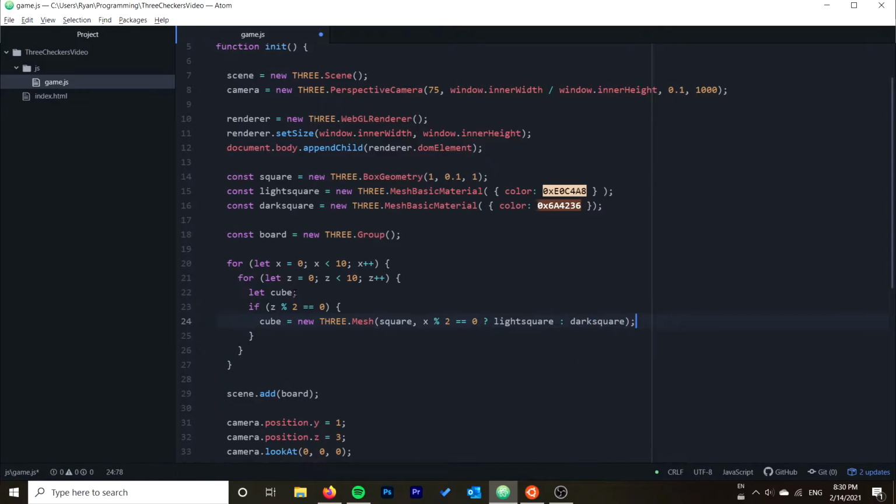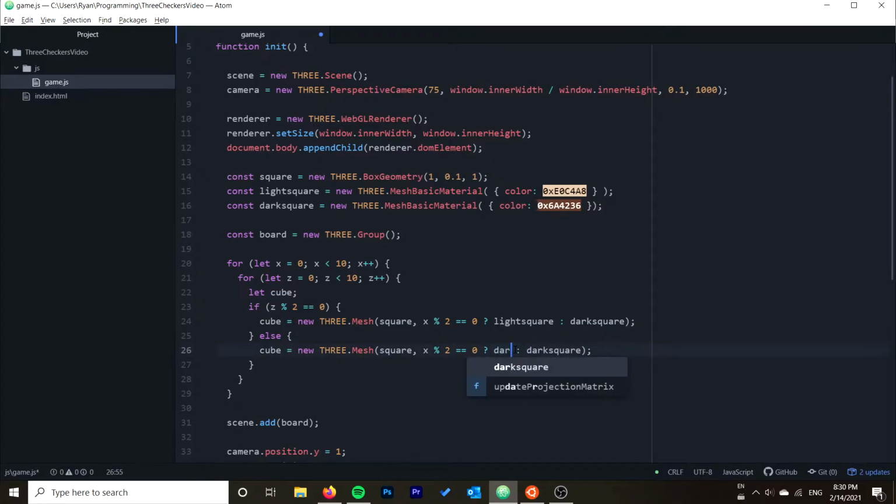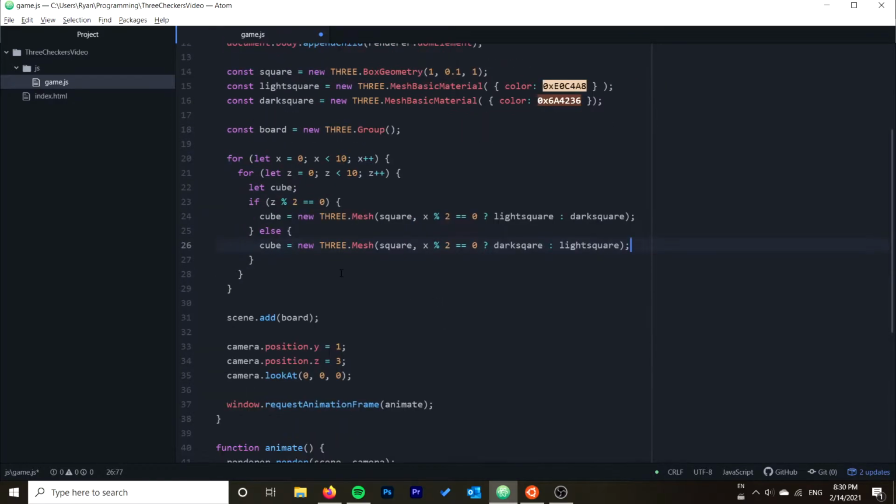So basically, are we in an even row? If yes, are we in an even square? And if this is no, all we're going to do is switch around what the light square and the dark square are. So we just go like this, and light square. Okay, so this is going to result in a nice little checkerboard for us.